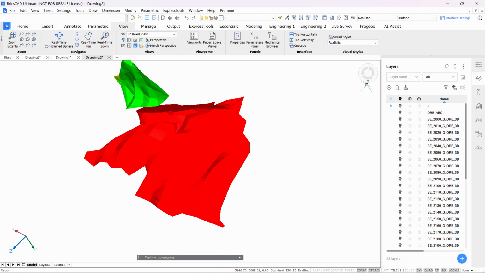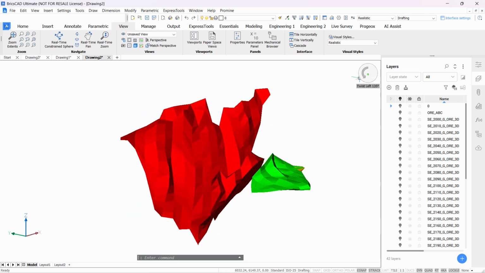To go back to the original position, you simply have to click on the dot in the middle, and you can right click, go back to isometric mode, and this will bring back the original rotate icon.